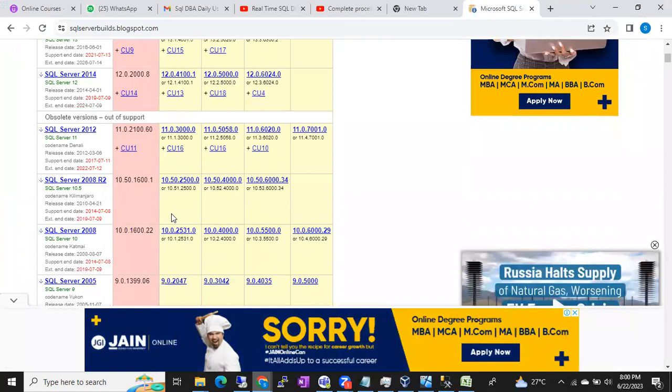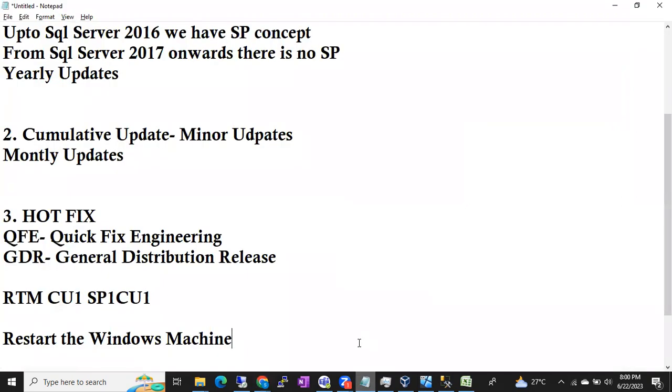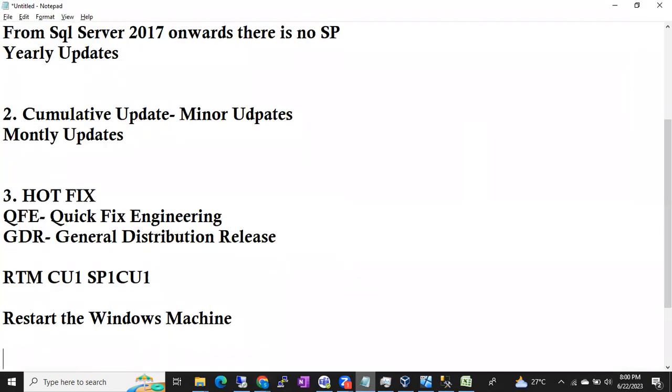Any other questions, guys? If no questions, we'll discuss the process now. Tomorrow I'll show you how to download the service pack and how to patch the SQL Server. It's very simple, and what precautions you have to take. Tomorrow we'll discuss. Right. What is the process first of all? The process to patch the SQL Server.